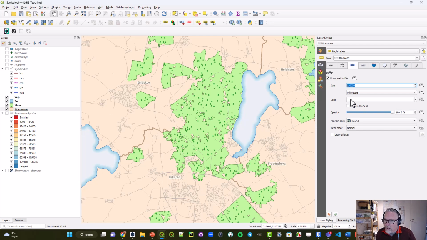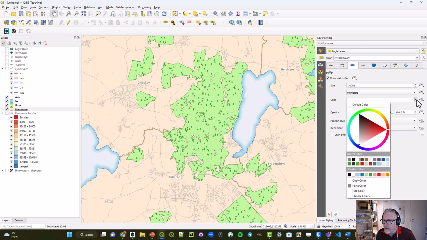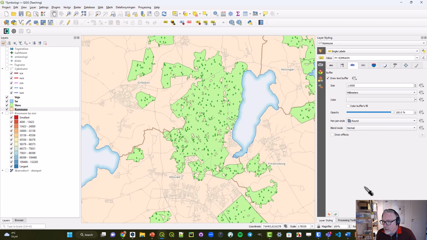So instead of choosing the default white color, one trick you can use is to click the drop down arrow for color and choose this pick color option, which gives you the eyedropper and allows you to choose a background color. And I can choose the color of my Comuna as the halo color. So then the halo disappears, but it does mask out the roads around the label, so it makes the label easier to read without the halo being visible.